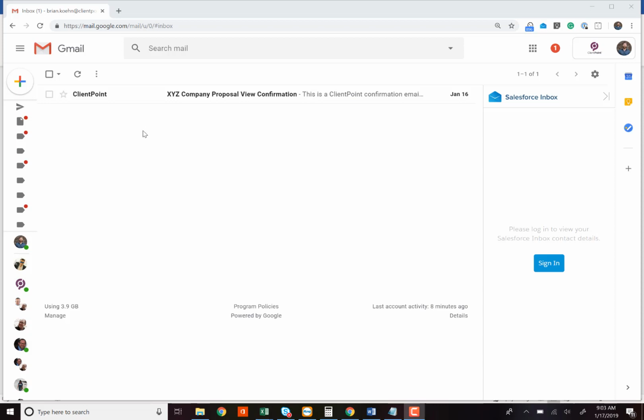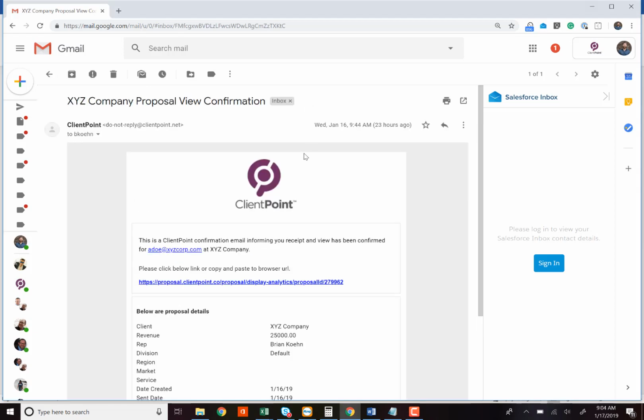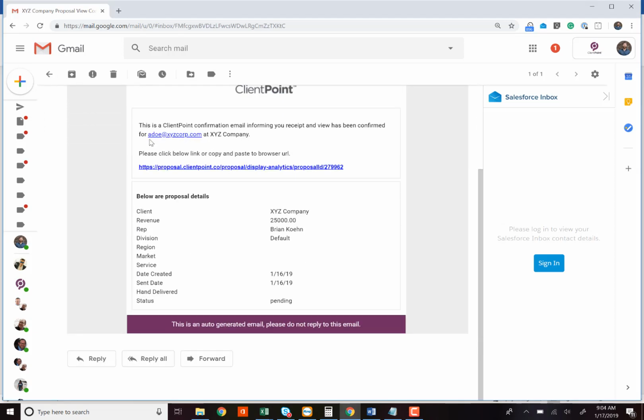To start talking about analytics with ClientPoint, the first thing to mention is that when somebody opens up your proposal or marketing content and they're in your sales process, you'll first of all get an email notification or a text message notification. It'll look something like this: XYZ company proposal view confirmation. Okay, so if I'm the sales rep, I can see that Alex Doe, the person I'm working with, has opened up and viewed the proposal.